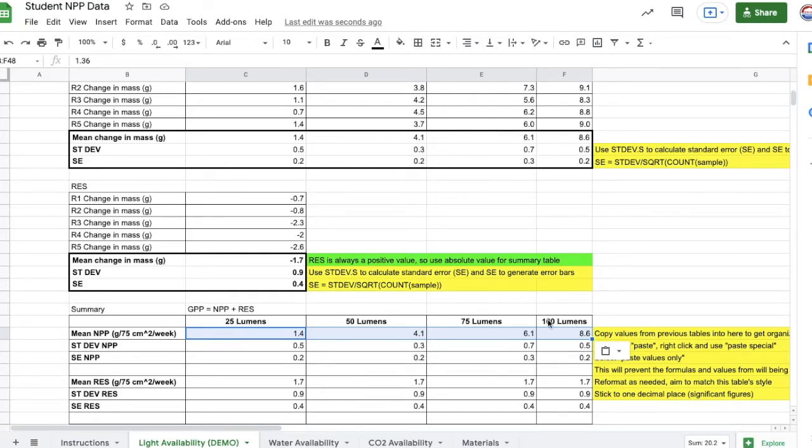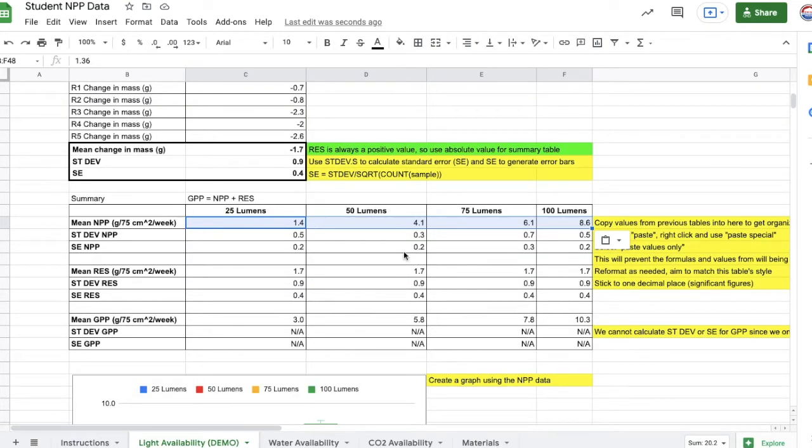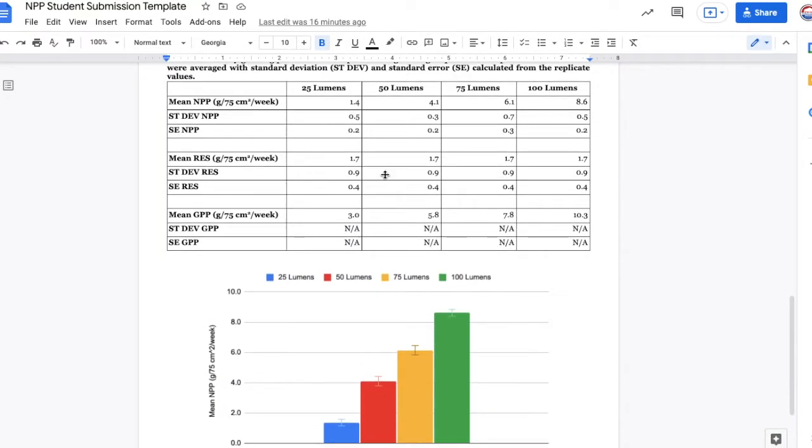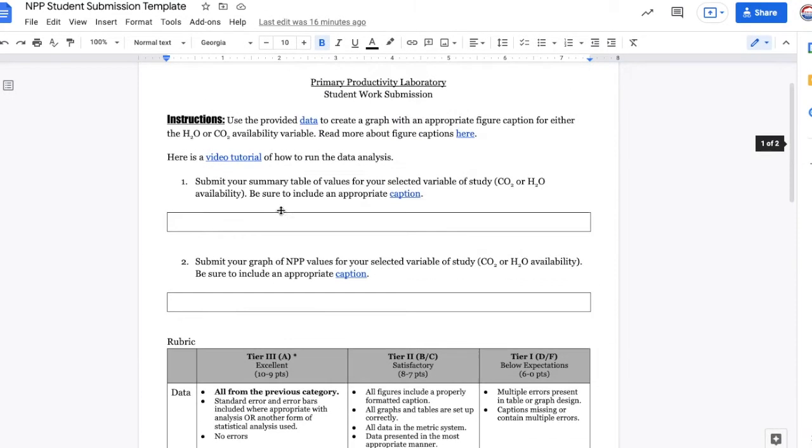So I would just copy and paste all of my data into here for NPP, for respiration, and then I can calculate GPP, remembering that GPP is equivalent to NPP plus respiration. And I'll have my nice summary table that I can highlight, copy, and then go back to my student submission template and add that into the box here and set that up with the appropriate caption.